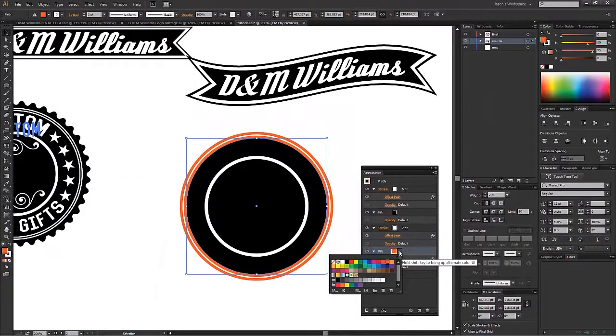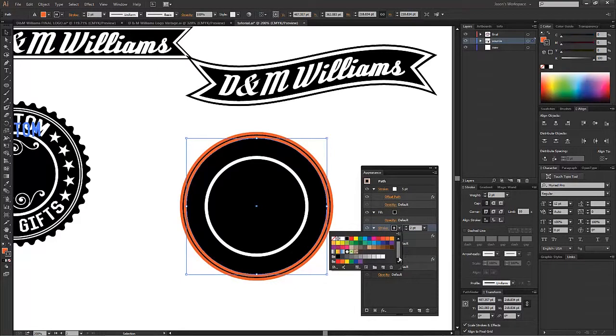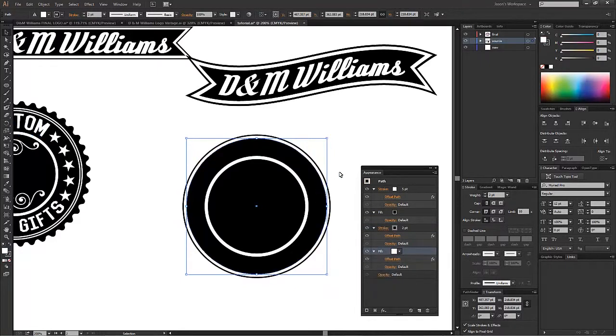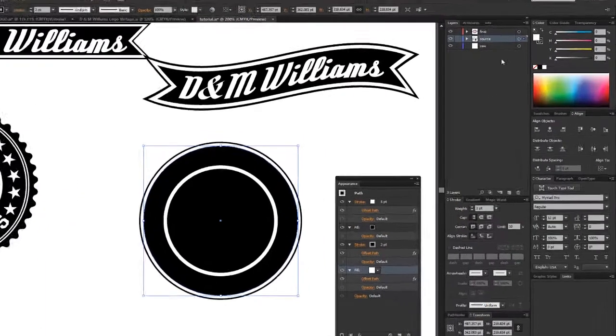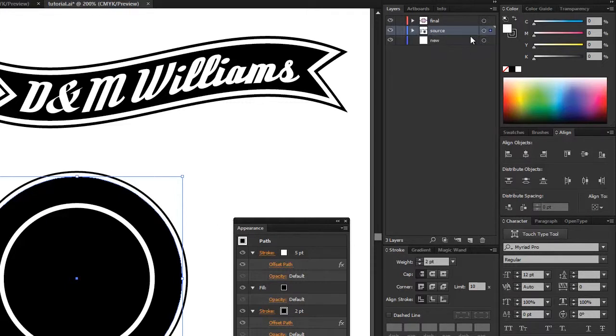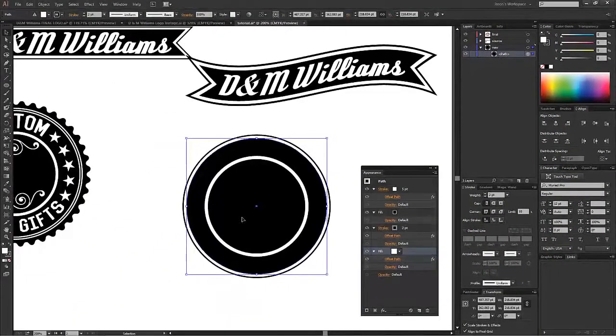Actually, we want the stroke to be black. We want this to be white, I do believe. Okay, so as you can see, we've got all these fills and strokes going on in the Appearance panel. Still, if we look here in our Layers panel, we've got just the one path going on. So we're doing good.